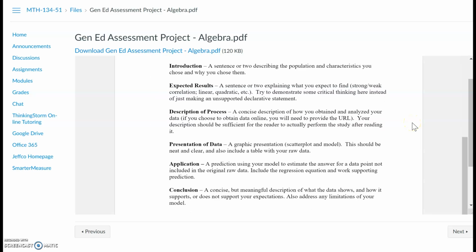Now, what are the details for the project? You need to give me an introduction. What did you choose and why? Expected results. What kind of relationship do you expect to find? Do you think it's going to be a linear thing? Do you think it's going to look more like a parabola where it goes up and then comes down, or goes down and then goes up? Or is it kind of exponential where it starts off slow and then just takes off?